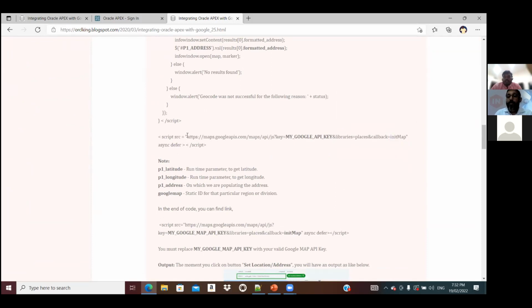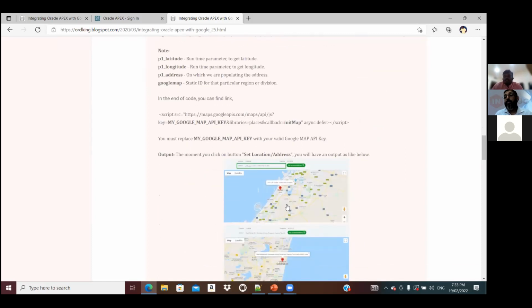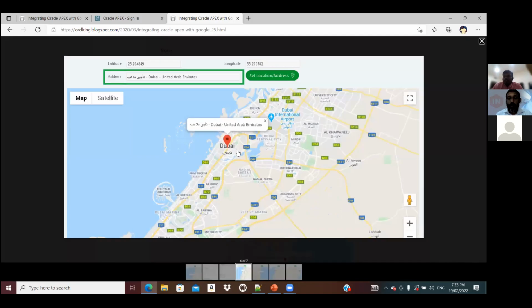Till this line, see this URL, it will invoke the Google Map API if you are giving a valid Google Map key. And what library will it call? It will call the places library. The places library is nothing but the Google Map Place API. Place API means it will locate the exact place based on the latitude and longitude.